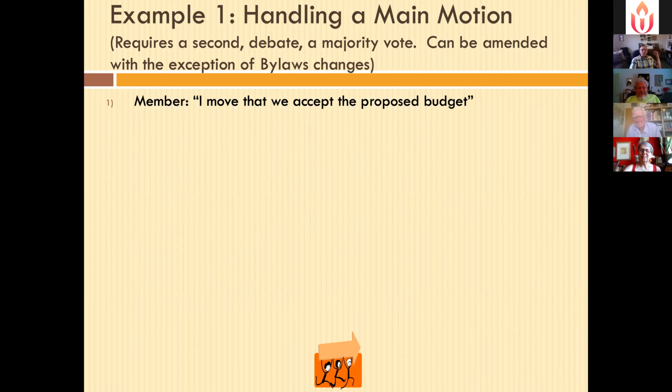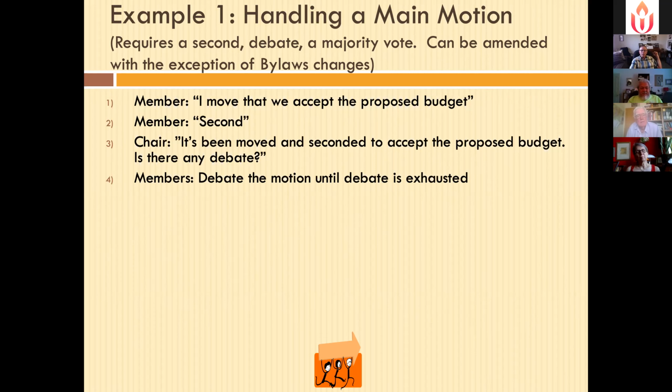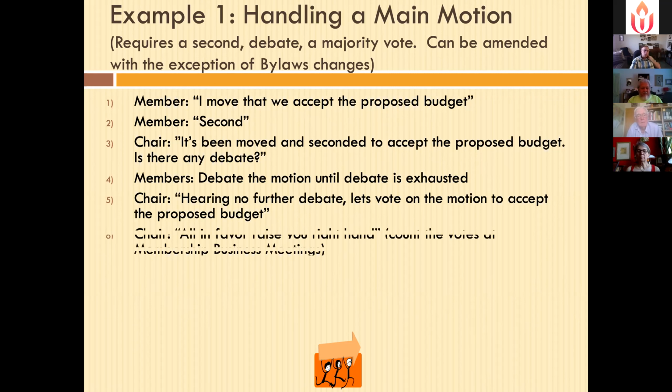Well, let me run through this slide. So, main motion: somebody says, "I move we accept the proposed budget." We get a second. The chair repeats it: it's been moved and seconded to accept the proposed budget. Is there any debate? You allow for debate, which we had last year, and we had an amendment. And then no further debate. Let's vote on the motion to accept the proposed budget. Raise your right hand.